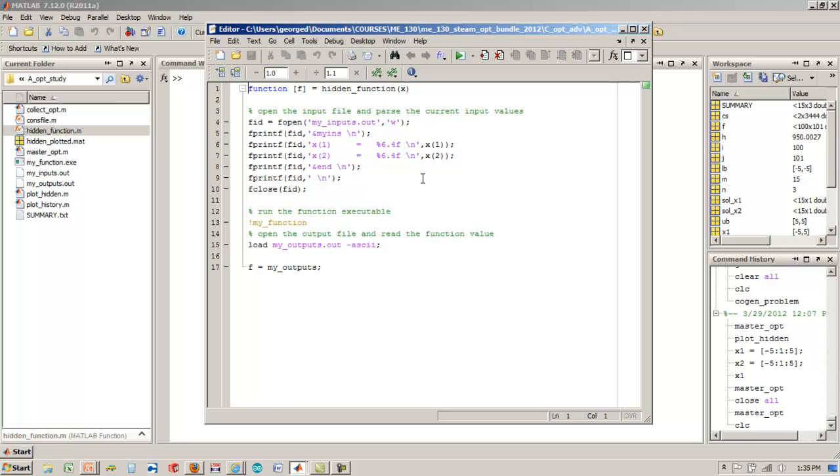So let's summarize. You have an input file, my inputs, that we open and write to, and it's prepared for the executable my function to run. Once this function is done, it outputs myoutputs.out. And then what we do is we open up that file, parse it, and deliver the value to the function here.